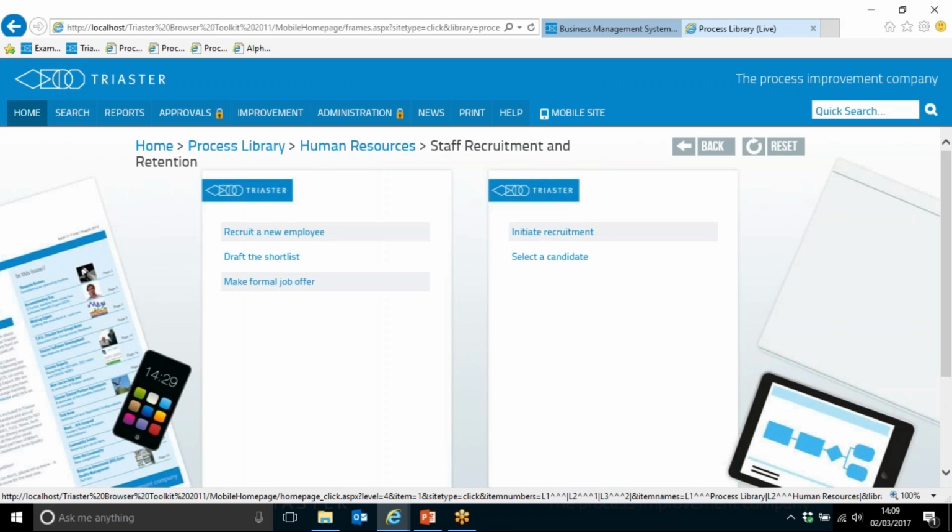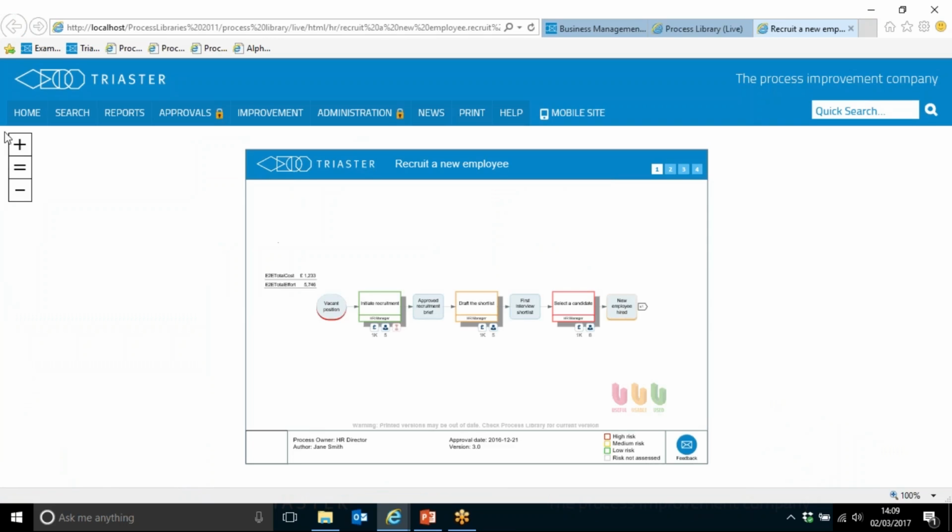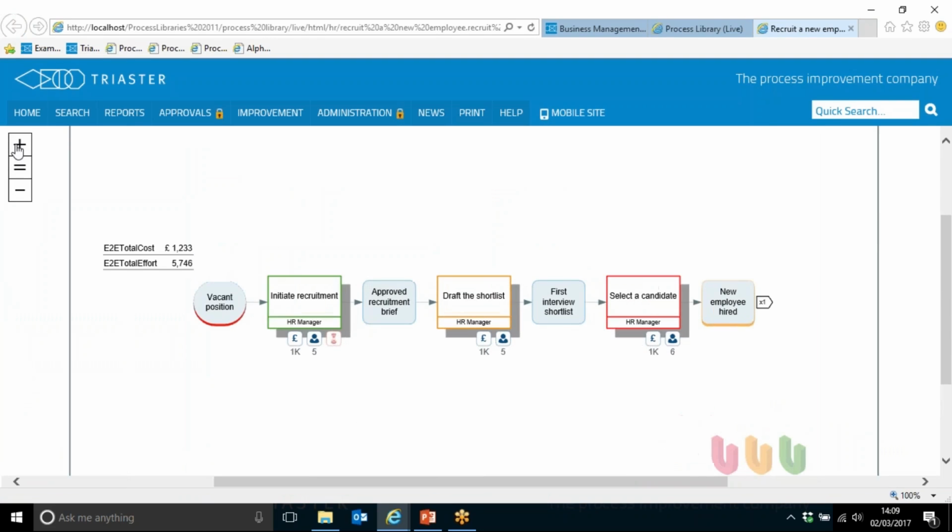For example, some of our customers link to their top 10 forms or scripts for call center staff. It's really up to you and what's useful for your organization. I'm going to select the Recruit a New Employee, and this is a very high-level overview of the recruitment process. All of our processes were drawn using Triaster's authoring software, Process Navigator, which uses Microsoft Visio as the graphics engine.